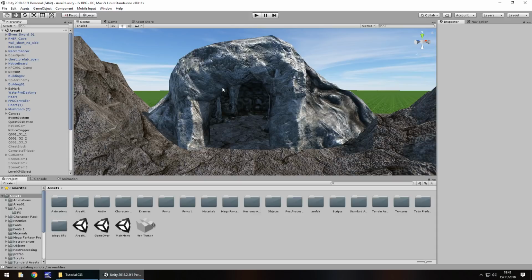And with that in mind, let's get to work. So, post-processing. How do we get it? That's the first thing we have to overcome. And we can get it from the asset store. So let's head to the asset store.